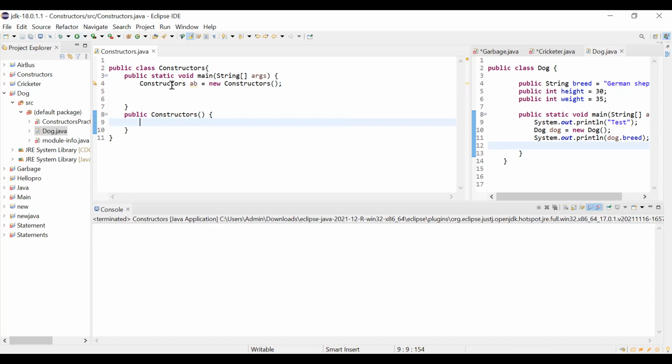Here it is not creating that constructor. Here, why are we using this constructor? We are using it for the purpose of creating the object. That's why you have to use this constructor. Okay, here it is creating that constructor or the object only.